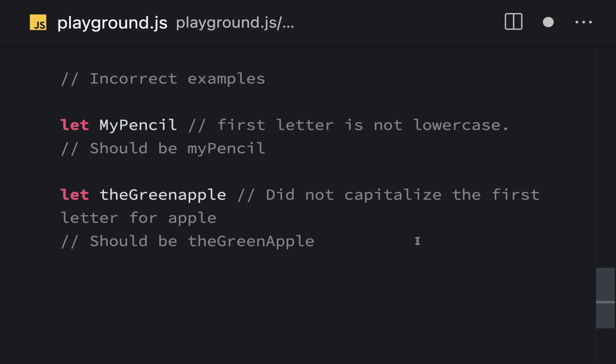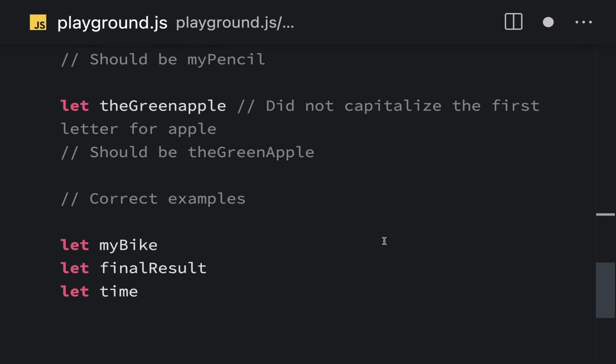Here are some incorrect examples using the camel case notation. First, we have MyPencil, which is wrong because we're starting with the first letter uppercase. It should be myPencil like this, where the m is lowercase. We also have thegreenApple, which starts with the lowercase t, as expected, but we know that green and apple are two different words, so we should make the first letter of apple uppercase. It should be thegreenApple with an uppercase A. Some correct examples include myBike, finalResult, and time. As you can see, we always start with the lowercase letter, and if we have another word within the same identifier, we capitalize the first letter.